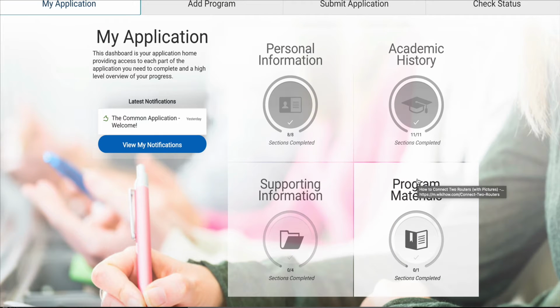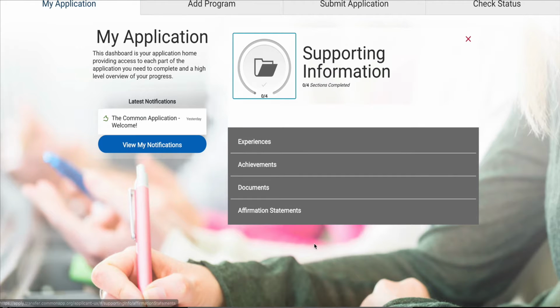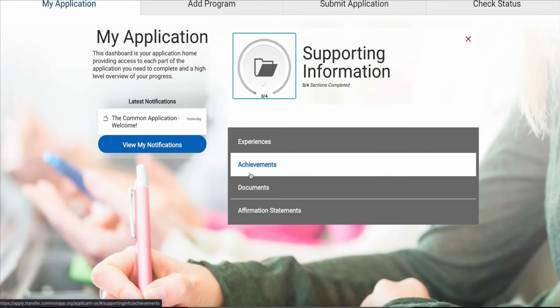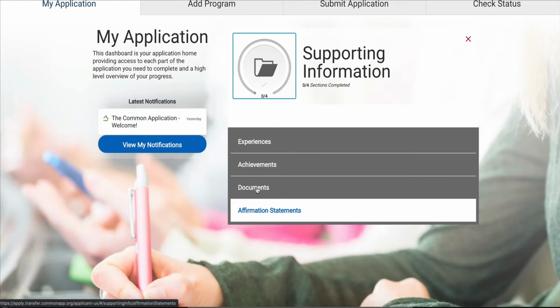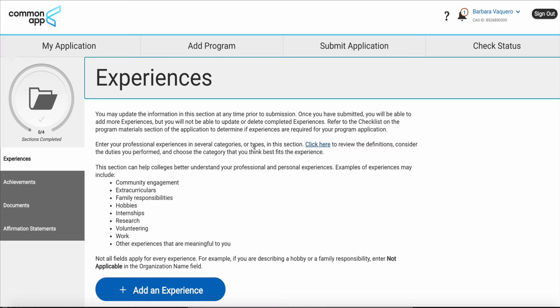In this video, we will review the supporting information quadrant 3 of the Common Application. So follow me to the first section. This quadrant is made up of 4 sections: experiences, achievements, documents, affirmation statements. So on the first section, you will report personal experiences. Please read everything on the page, but I will summarize for you for purposes of this video.